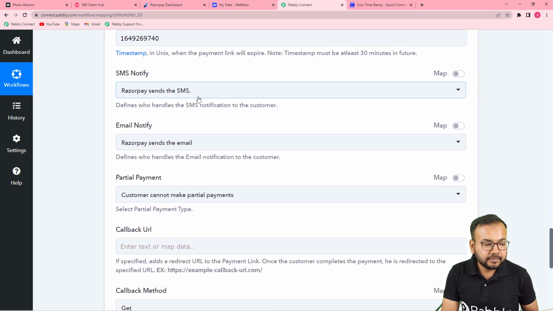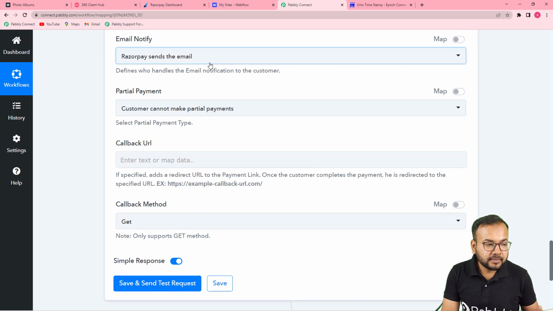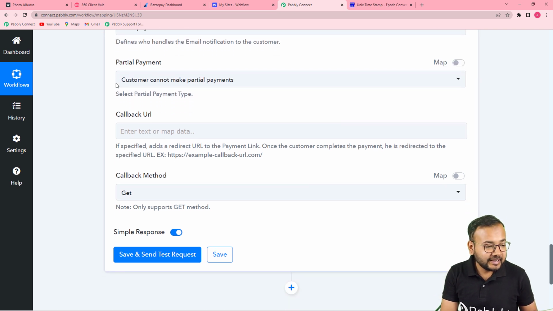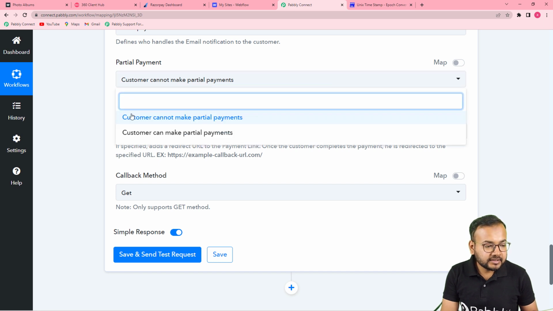And if you want Razorpay to send SMS to your students, you can select this. Okay, and Razorpay will send email notifications as well for the payment link, so you can select that also. And if you want to make partial payments not successful, you can select this, so your students cannot make partial payments.